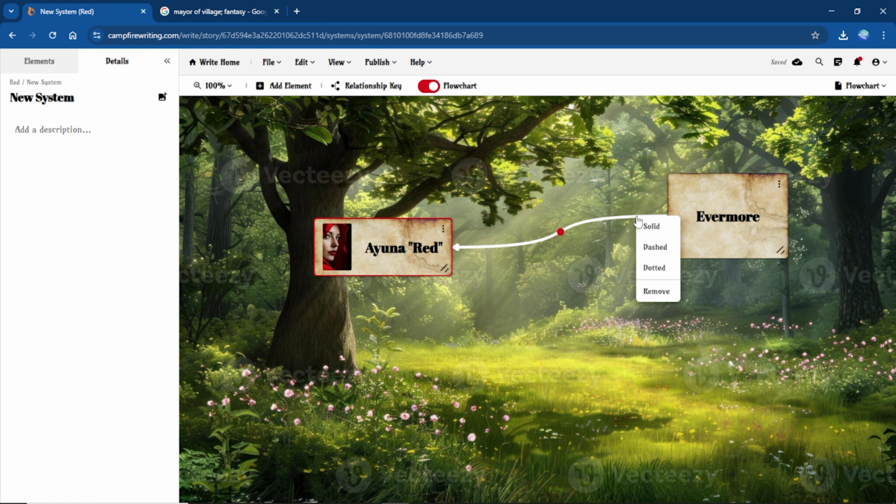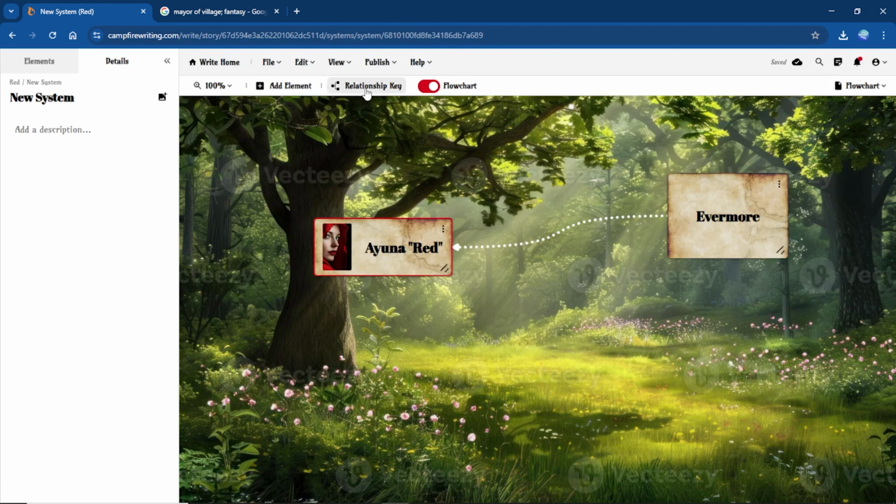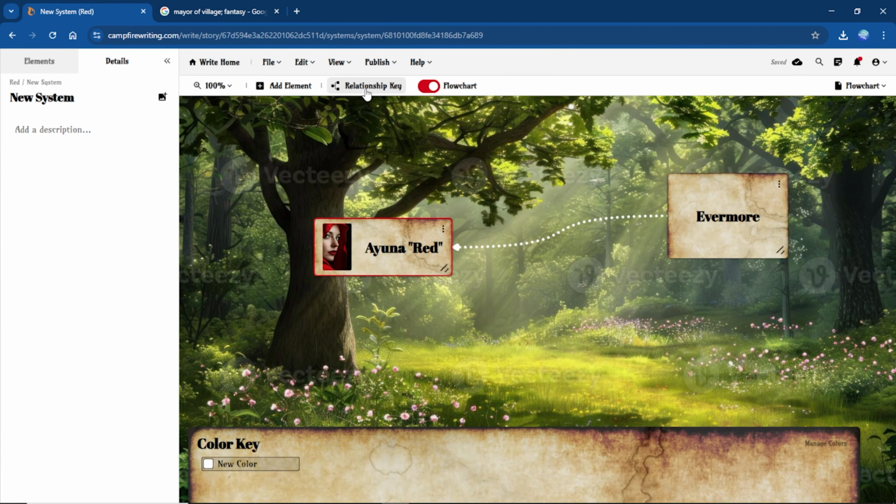And you have the option of making it solid, dashed, or dotted to however you want it to be. And then let's say that you want to change the colors. So what I did was I pressed the relationship key, and down here, see where it says white? Well, I'm going to go to the right hand panel, and I'm going to click on manage colors.